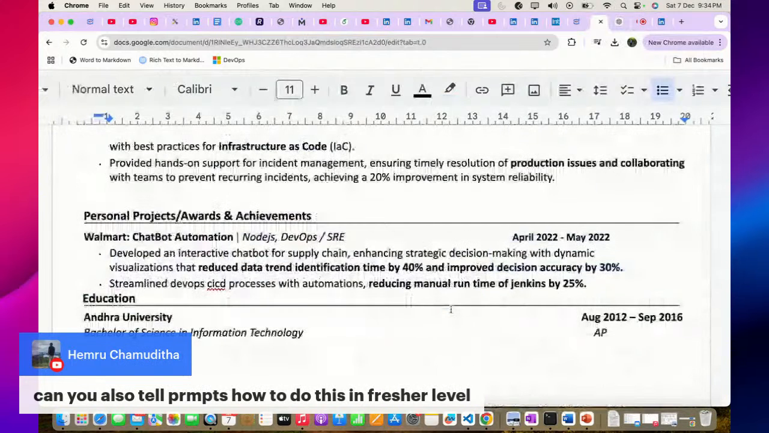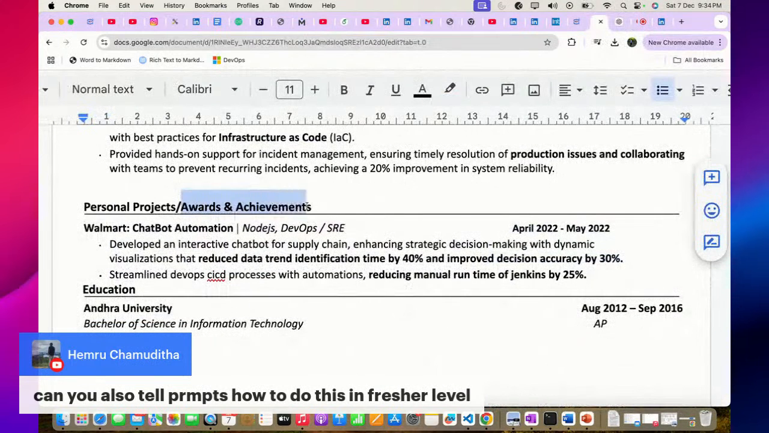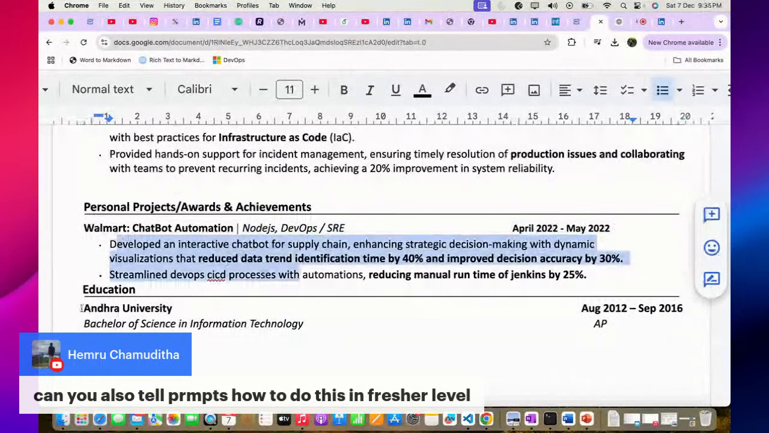Now, if I go down a little bit, if you are able to see awards and achievements, this is very important. If you are a fresher, you can keep your personal projects also. Always make sure you write for what task you have got it, what is your tool set, and when you have got it. And you can put all the details of this and your education.